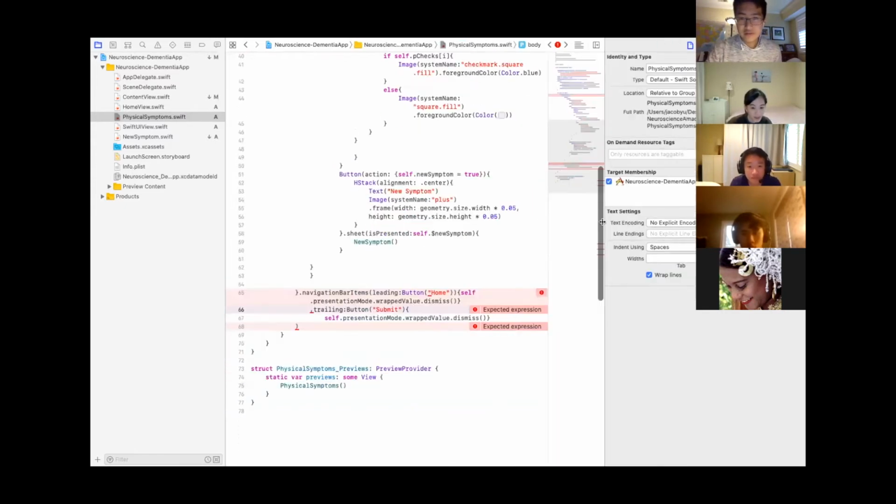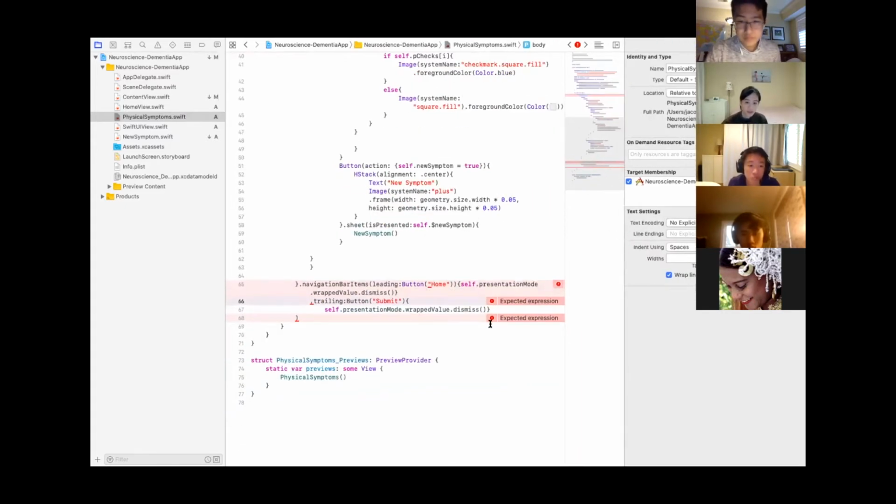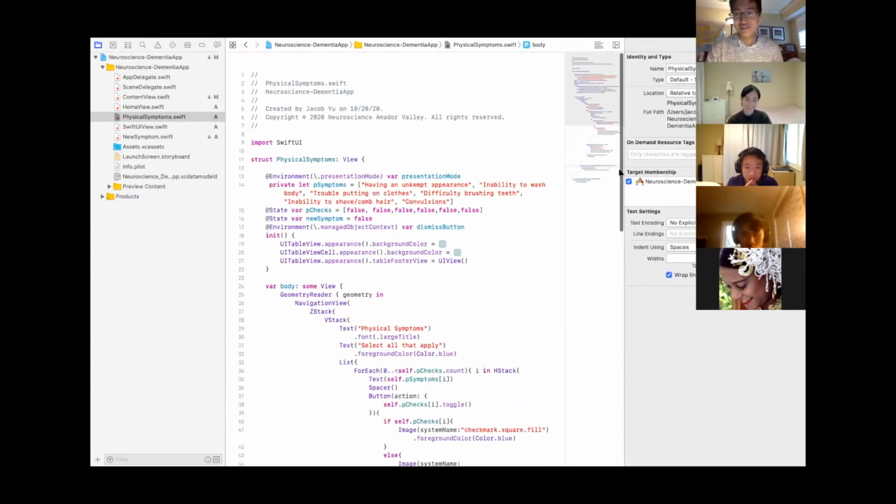Expected expression. I cannot click on it. Yeah, sometimes it doesn't actually show it. Oh, sorry. I think you have an extra parentheses right there. There we go. Sorry about that, guys. I put an extra parentheses right here. Okay, now it should work.